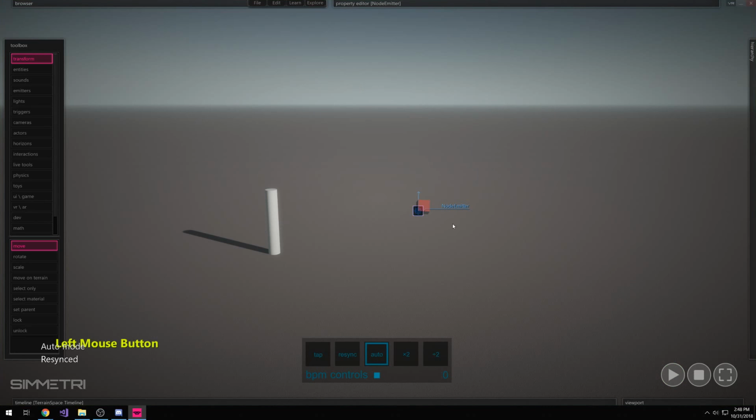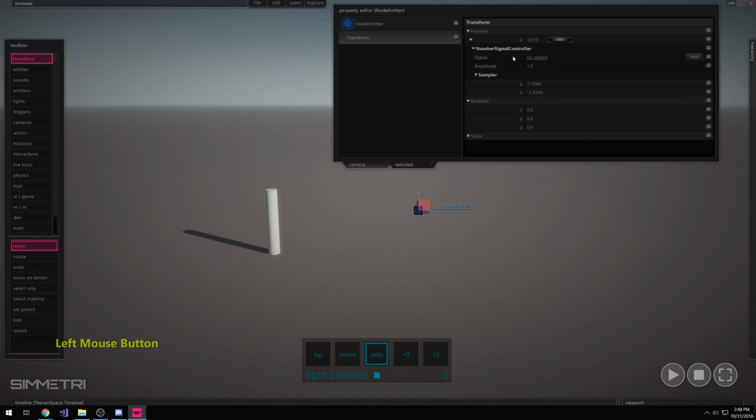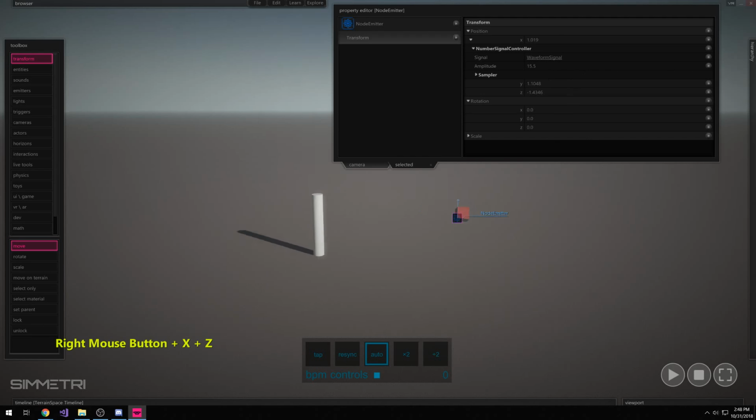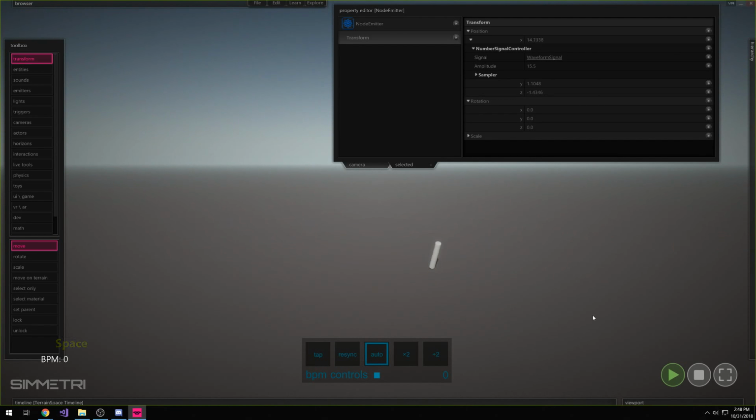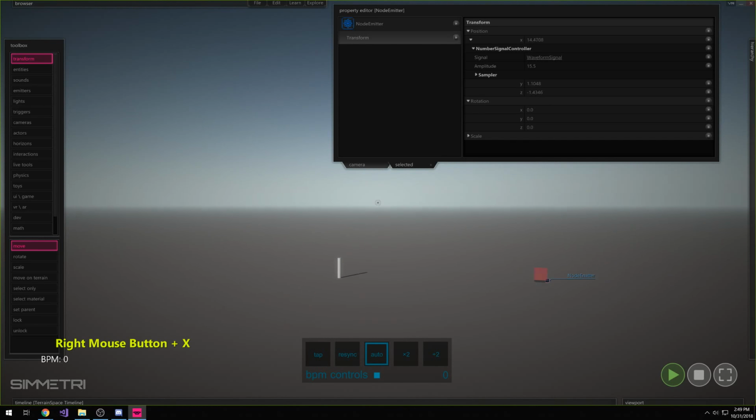And now if we animate this somehow, I'm going to create an animation on its transform that goes back and forth like this. To do that, I'm going to create a new signal controller on the position X. I'm going to create a new waveform signal, and give it an amplitude. This is the total distance it moves in the space. 15, let's say. And now we hit play. That's going to go back and forth along the x-axis. I'm going to zoom out to get a better view of that. And now I'm going to tap a beat here.